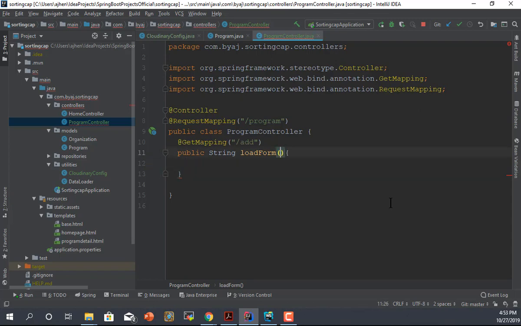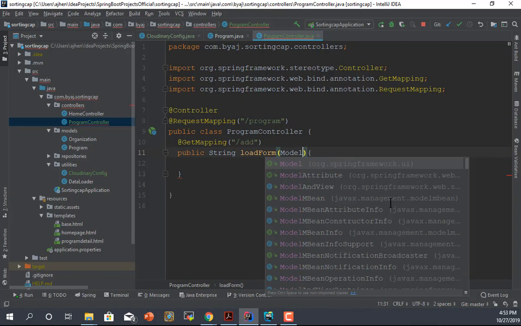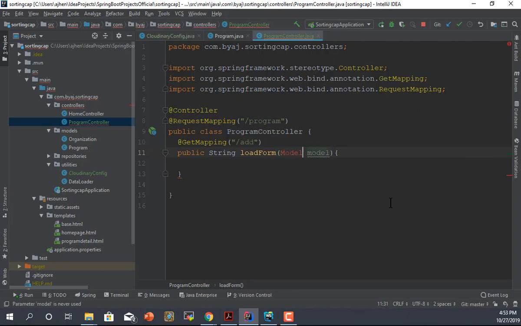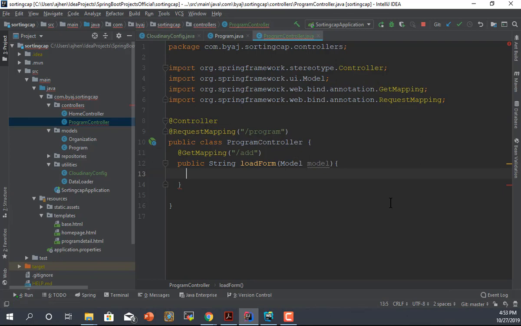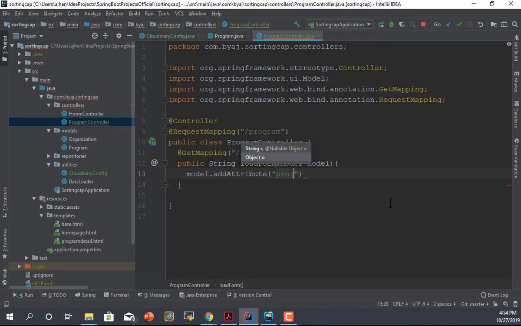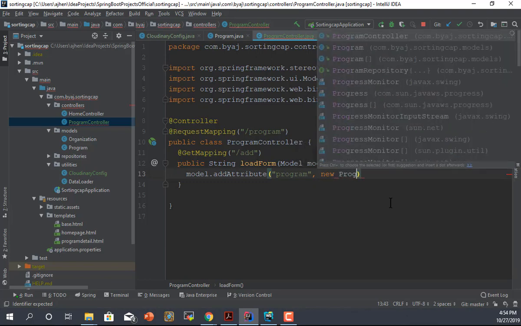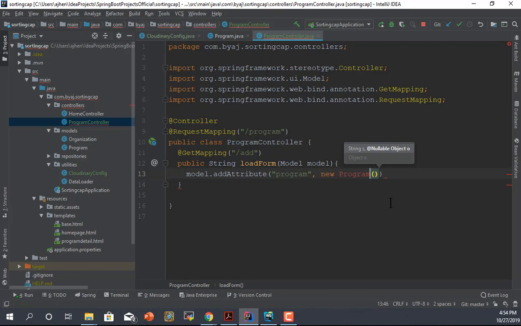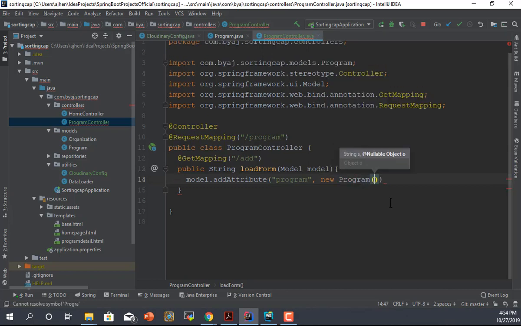Alright, so we're going to load model, so we have a way of passing our object to the form. And then we're going to add an attribute for the program, which is going to be new program. And we're going to return the add program form.